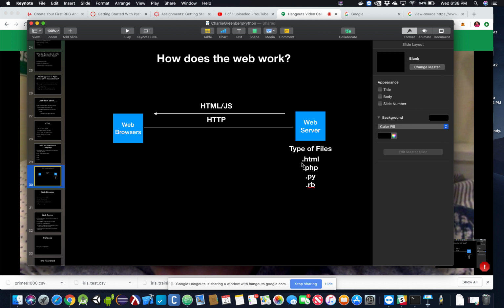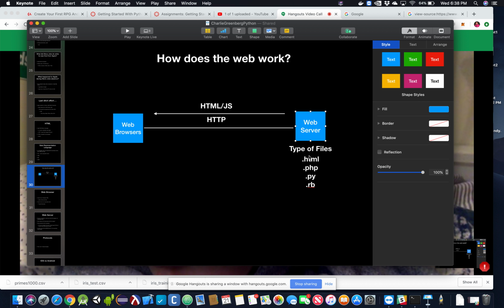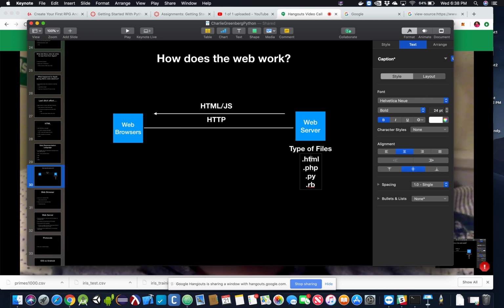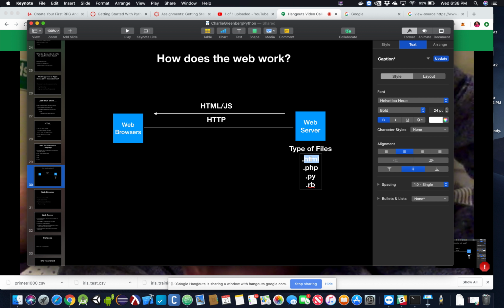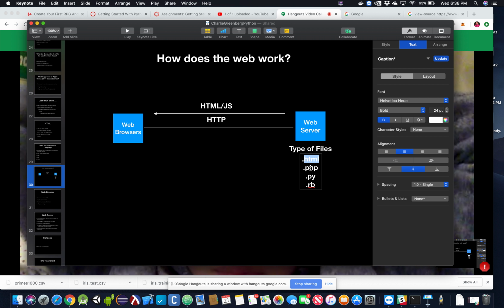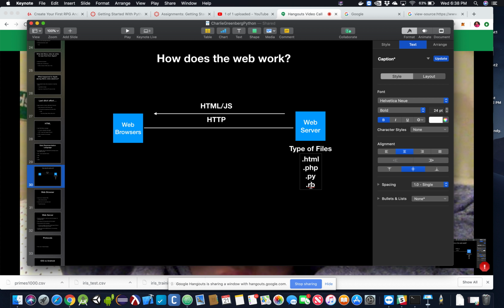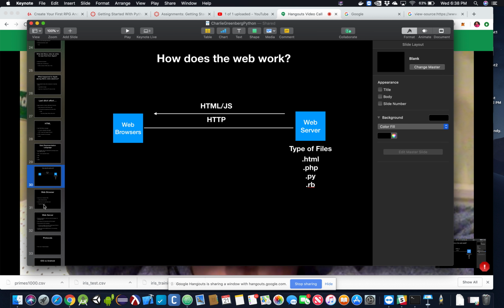That makes sense? Okay, so that's the job of this web server over here, is either to just directly serve HTML files, because they already have just HTML and JavaScript, or to run the PHP, Python, or Ruby files internally to get their HTML and JavaScript output, and then ultimately send that output across the internet back to the browser. Makes sense? Okay, so that's kind of the deal with our web languages as a whole.